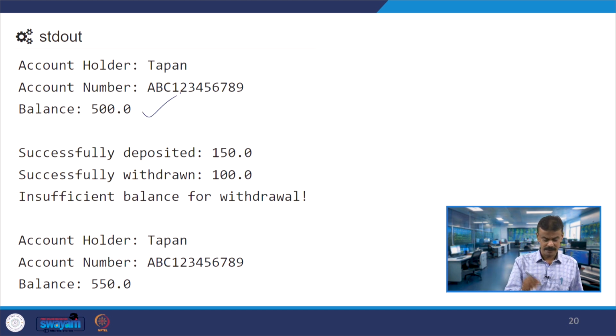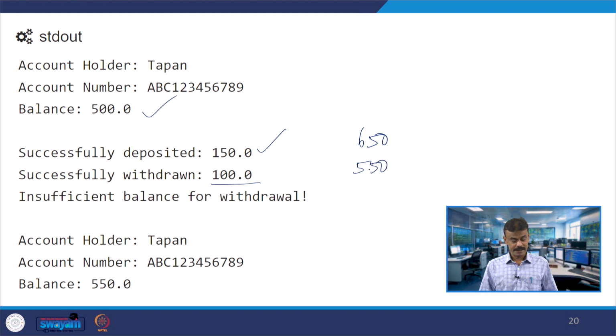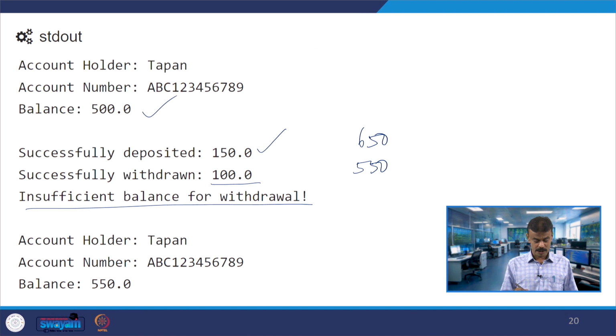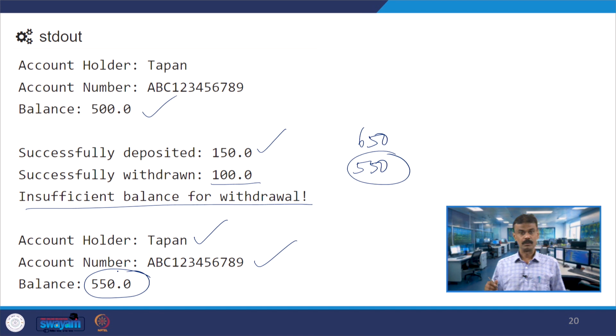So, initially I have 500. Then you have deposited 150, the balance will be 650, and then you are trying to withdraw 100, so the balance should be 550. Then you are trying to withdraw 600, and what is happening? Insufficient balance for withdrawal is being printed. And then finally, when you are displaying, the name of the account holder is Tapan, this is the account number, and as expected 550 is the remaining balance.